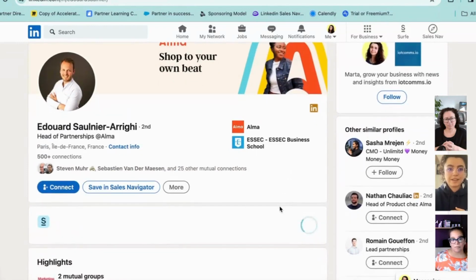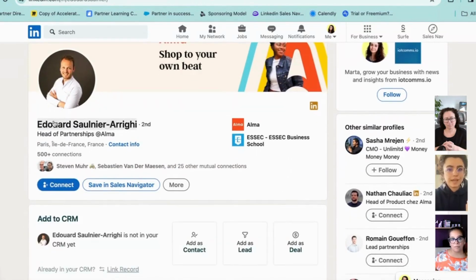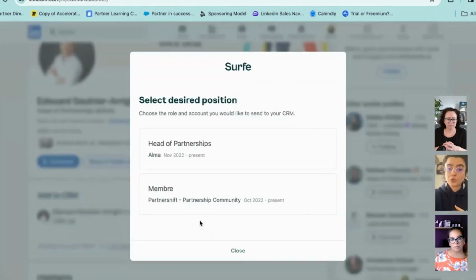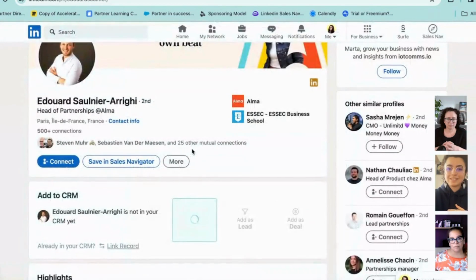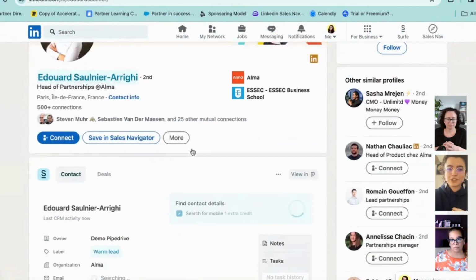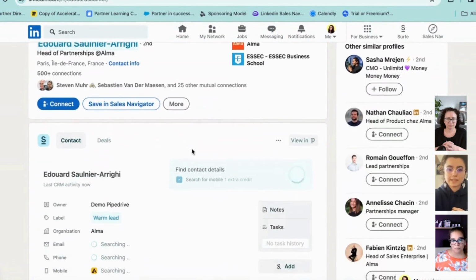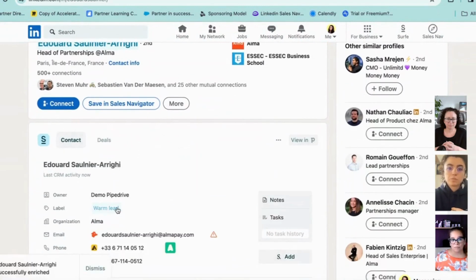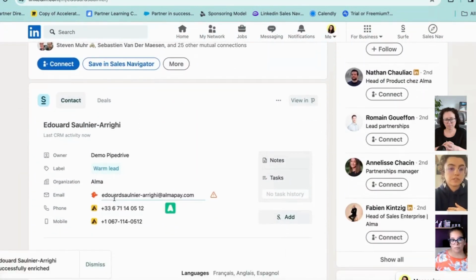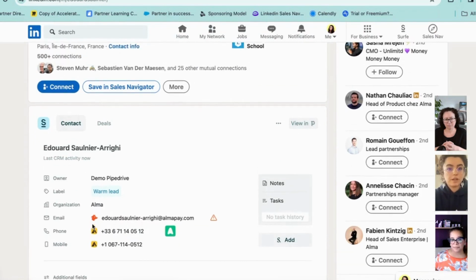I'm just taking Edward's profile. I always have the option to choose the right position, and then there is the cascade effect that runs in here. So it goes, for instance, finds the email via Hunter, and in here the phone number with Apollo. I also have an integration with Aircall if I want to.